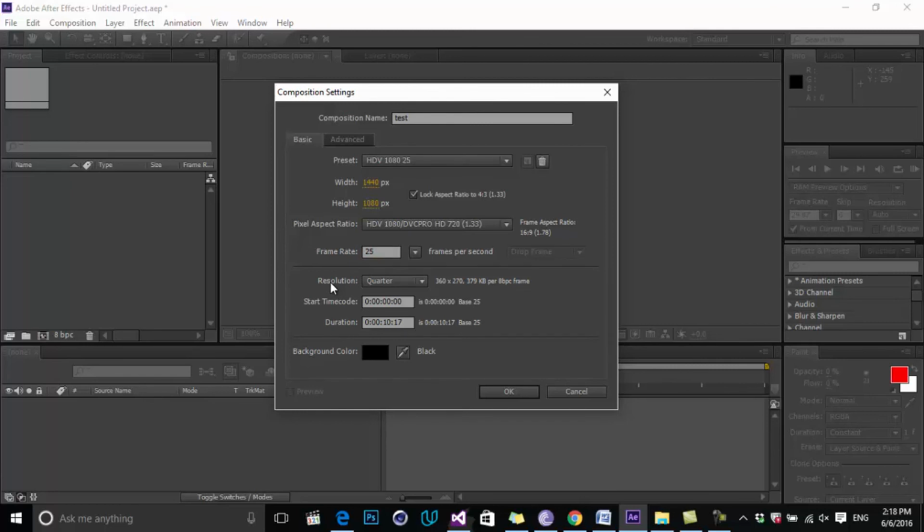Here, we have our resolution, and this is not the actual resolution for your composition. It's just for playback options. If you work in your timeline and you want to see what you have created inside of your timeline, you can just adjust your resolution and its playback quality. It's just for playback quality. It does not affect your actual final render.